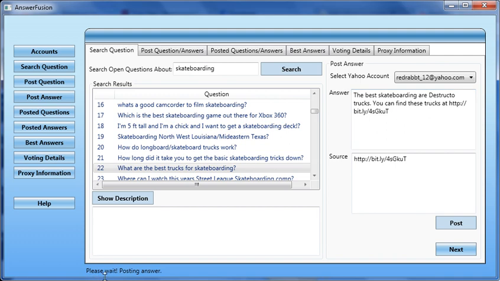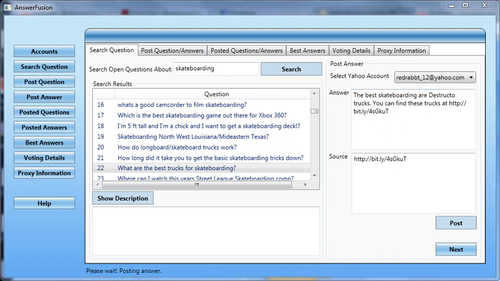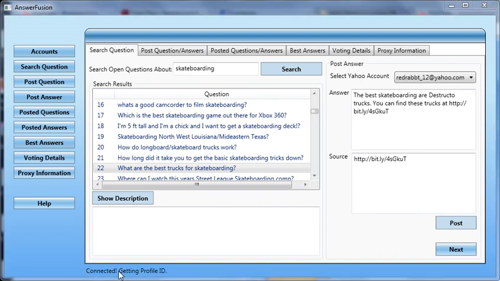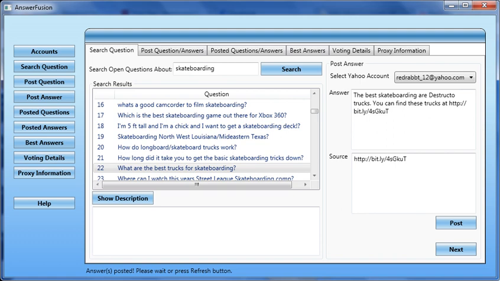Okay, it's going to go ahead and start posting said answer. Please wait, posting answer. Give it a few seconds. It's going to talk you through the process here. Connected, getting profile ID. Got profile ID. This is the log of what's happening. Okay, here we go. It says answers posted.